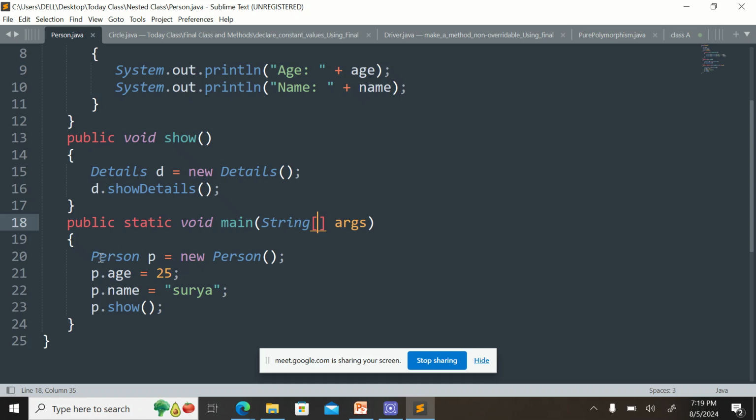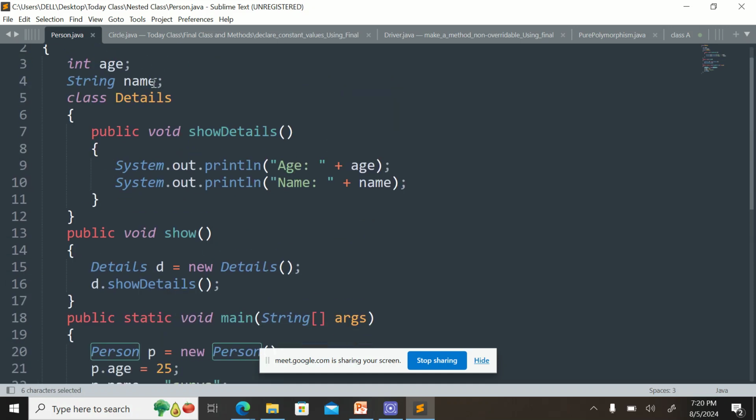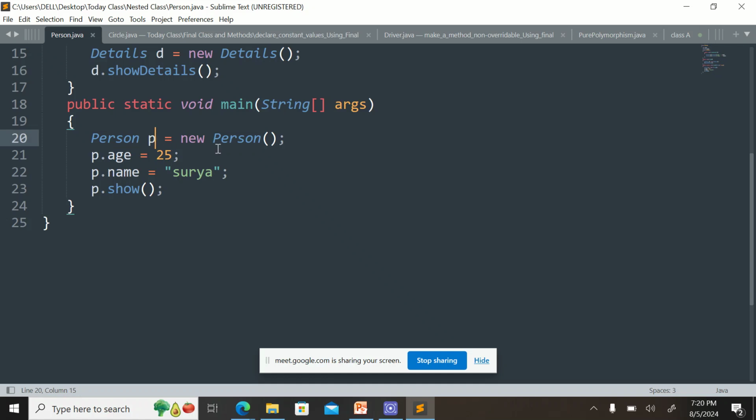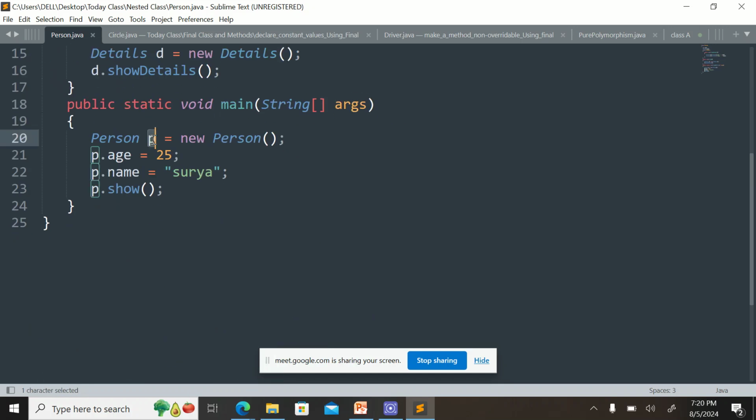Yes, if you create an object for the outer class, then the inner class is automatically executed. So you can create an object for the outer class. Person is my class name, p is my object name, new Person is a constructor. Now, how can the age and name of the person be assigned? By using the object: p.age equals some value, p.name equals some name.